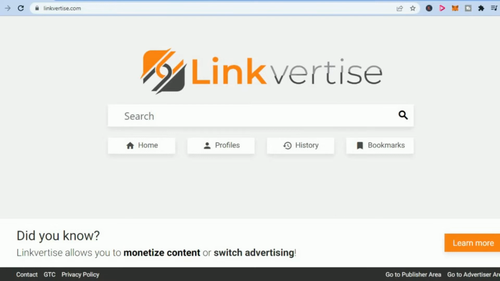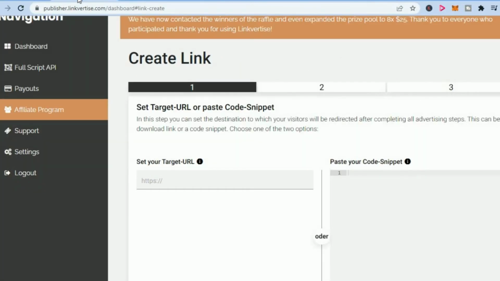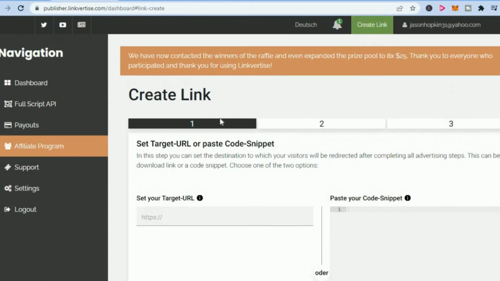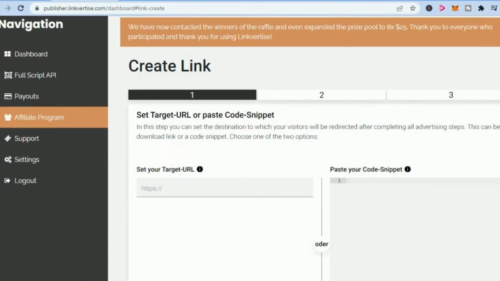So the first thing you want to do is scroll down to the end of the page, and you're going to tap on go to publisher area, and from here you'll simply sign up with your email address and create a password. Once you have done that, you'll be led to the dashboard section. And once in the dashboard section, you're going to tap on create link, as you can see that I have done, and you'll be led to this page right here.